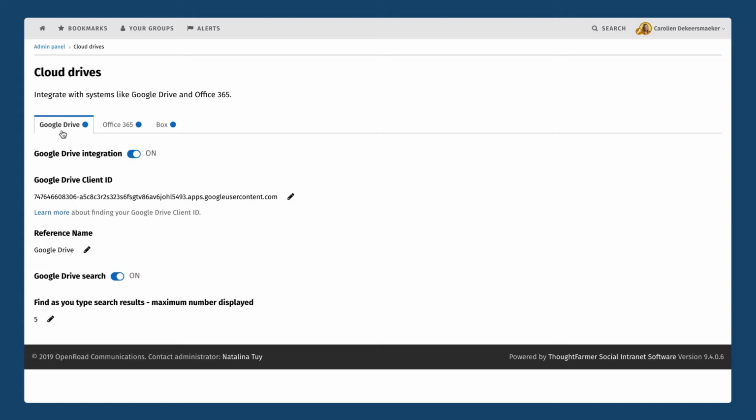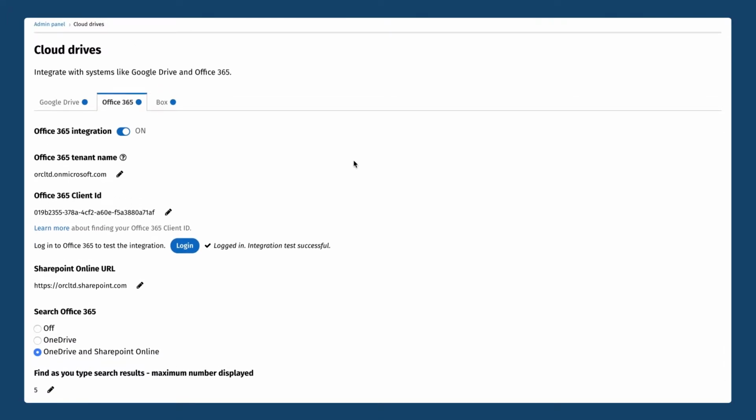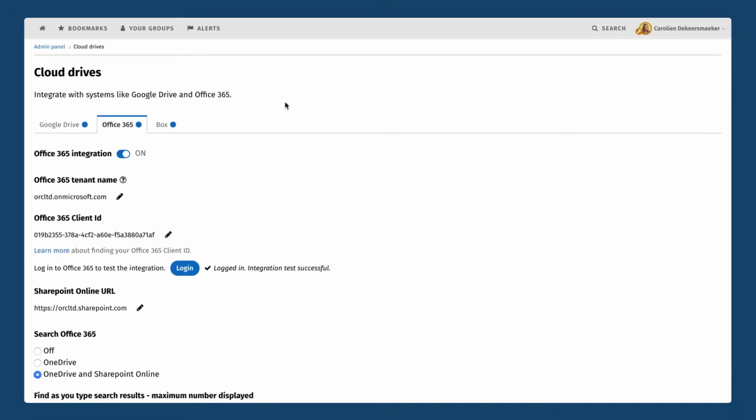And perhaps for yourself, you might use the Google Drive integration, but not the Office 365 and Box ones. You can use all 3, you can use just one, or you can use 2 of them, whatever you like. Now, this page might seem a little daunting in terms of the instructions and information needed to set all of these up, but not to worry, we have detailed instructions on our ThoughtFarmer community site for all 3 of these cloud drives, and it will guide you exactly around which steps to take to set all 3 of them up. All right, so now that we have configured everything here on the admin panel, let's show you what you can do once this is activated.